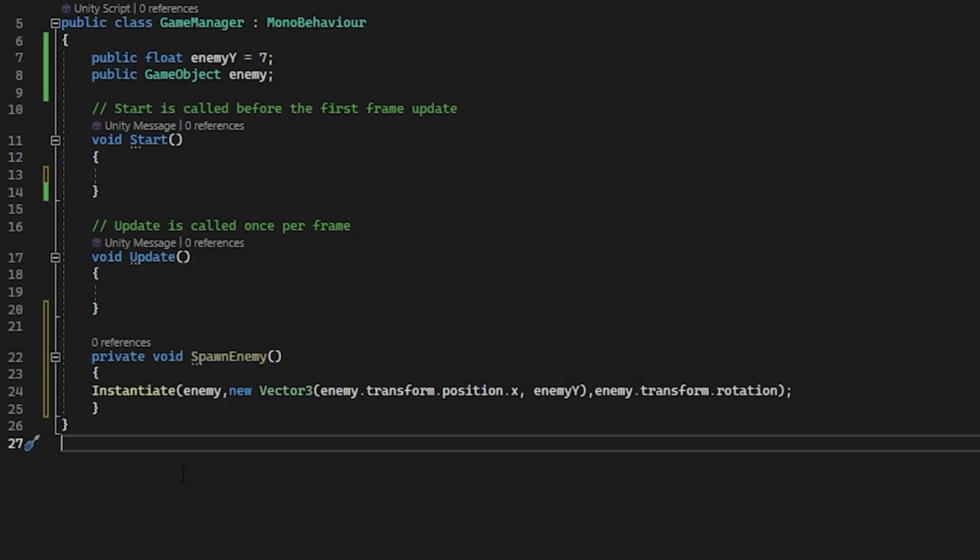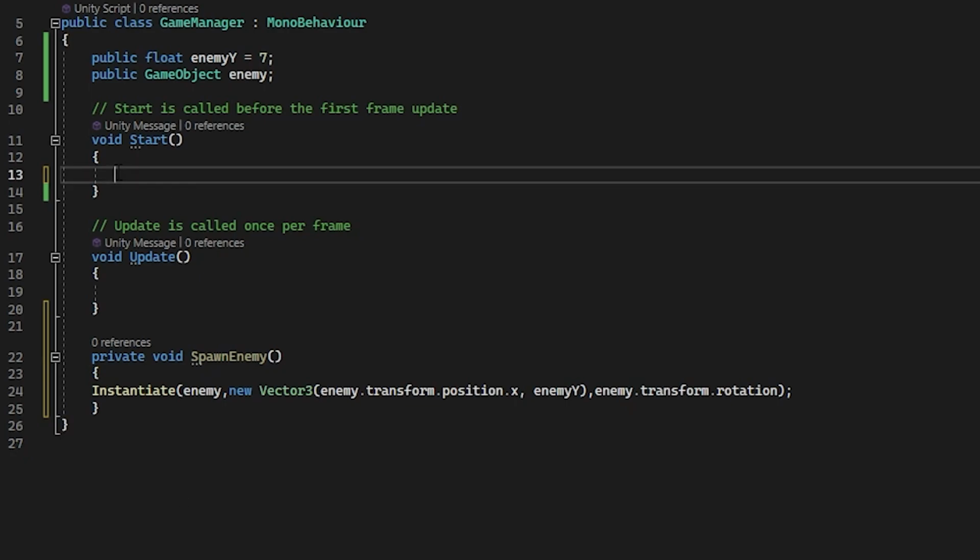I was actually thinking of making a video on functions, and I'm thinking now maybe I should. No. Anyway, back into it. So this function can be called anytime, anywhere in the script. We could just simply type in SpawnEnemy in the start method and it would run that function once. But we want it to run more than once.